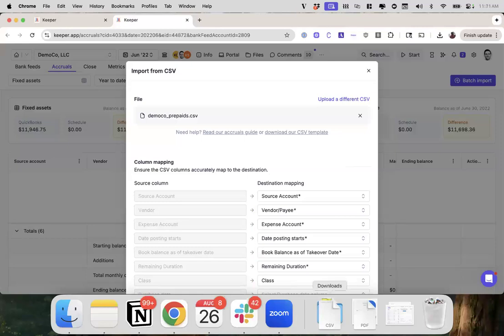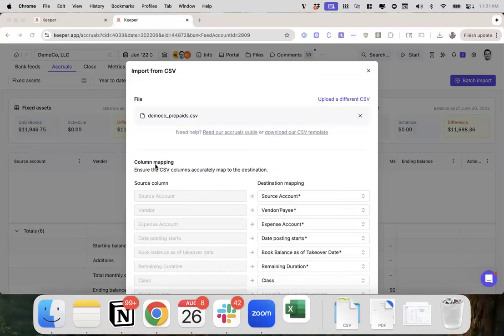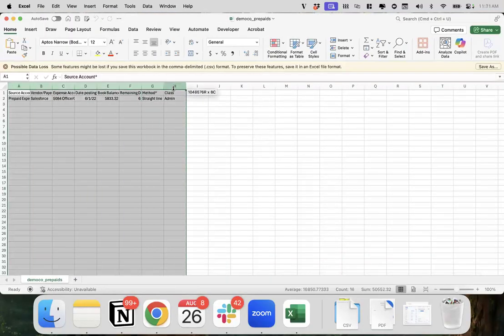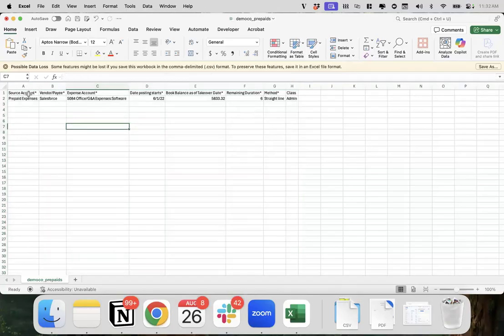So just to show a quick example here, this is what a sample file looks like that you can import. Basically, all we're asking for is, and we have a video that walks through in full depth how to convert your existing prepaid schedule, for example, into this. But here you've got your source account, your vendor payee, the expense account, the date the posting starts. I think this is the one that takes some nuance and understanding to wrap your head around. So the basic idea is, if you imagine you've done all of the accruals through the end of May and you've closed the books for May, then we recommend setting the date the posting starts to June 1st.